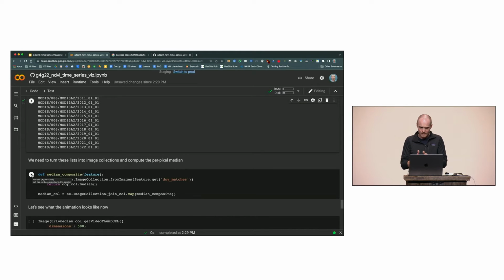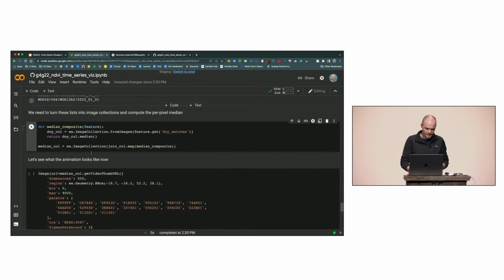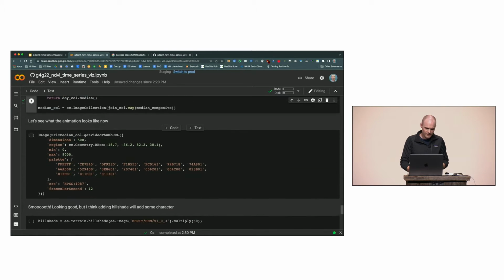And we're going to composite all of those images per pixel per year. And that's what we're doing here. So now we have this median collection.